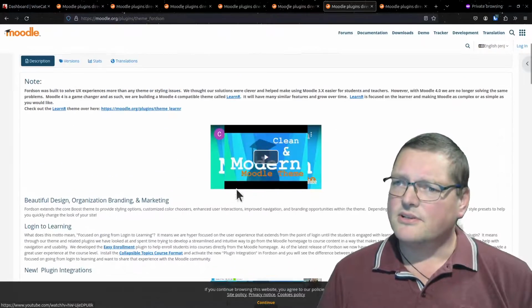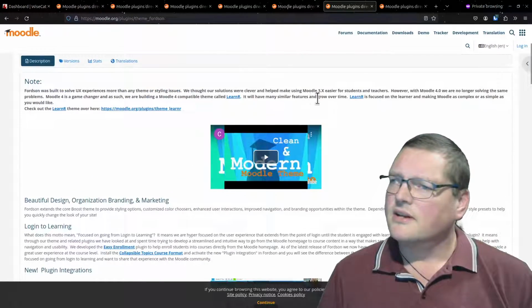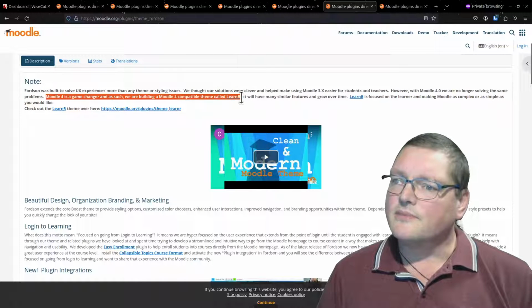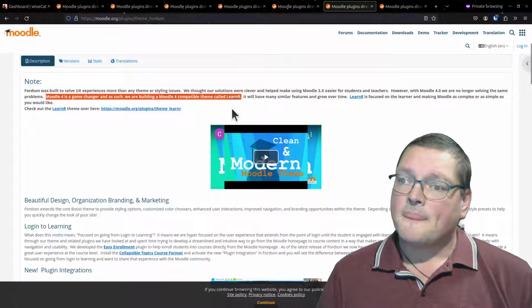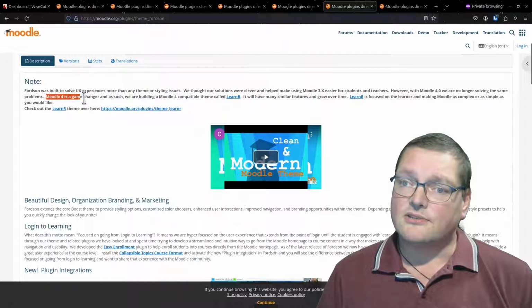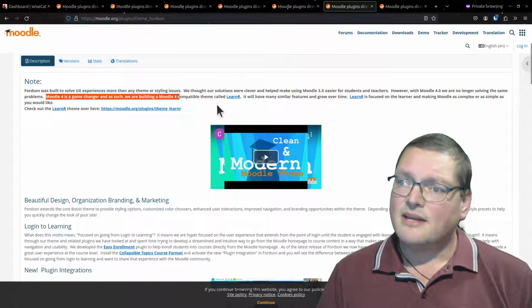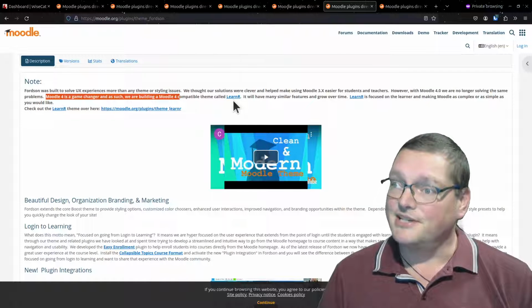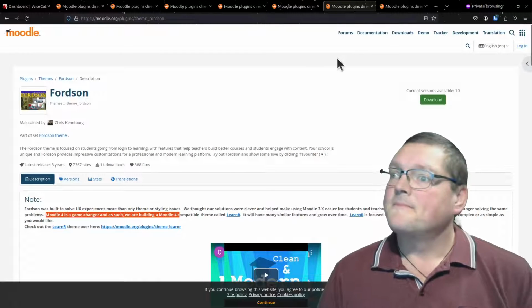Because it actually says here, Moodle 4 is a game changer. And as such, we are building a Moodle 4 compatible theme called LearnR. The reason I'm bringing it up here mainly is that if you're on 3 point something or other and you like the way it looks because you're rocking the Fordson theme, well, LearnR is the future for you probably. So, yeah, it's good stuff.